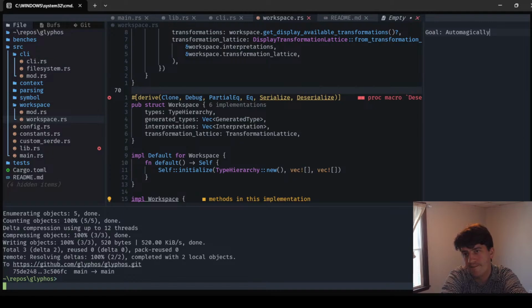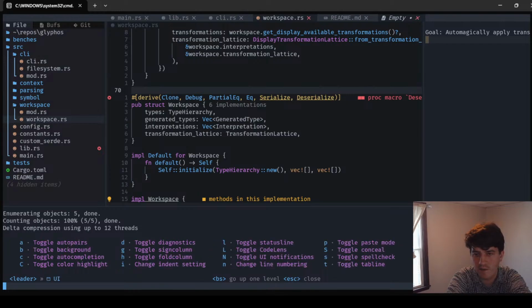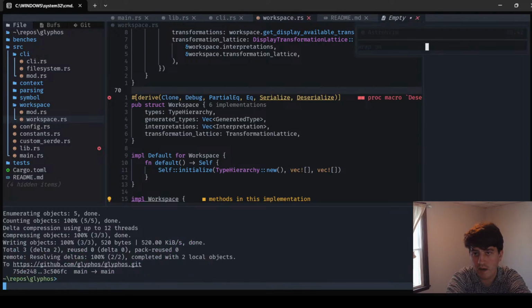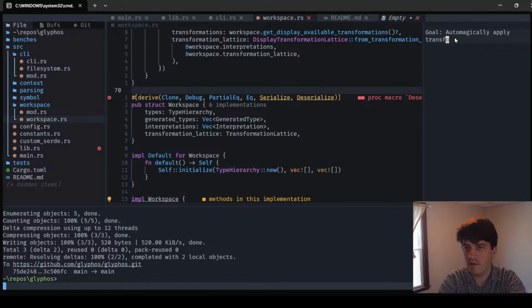Automagically apply transforms. How do I make this window wrap? That almost works. Toggle wrap. Hey, nice. Okay. Go away, little window. Thank you. Okay. Automatically apply transformation.